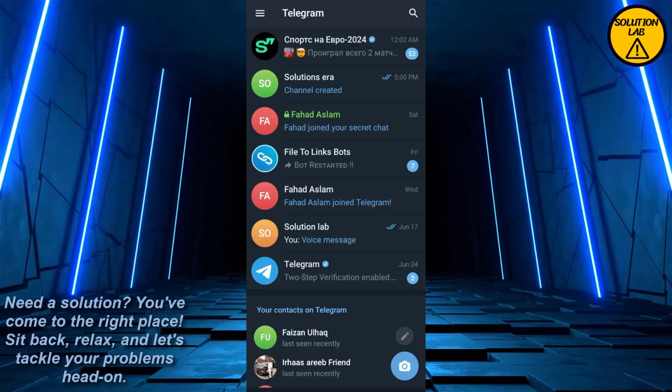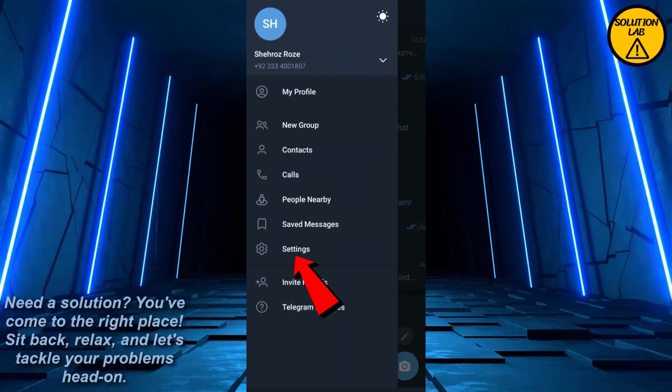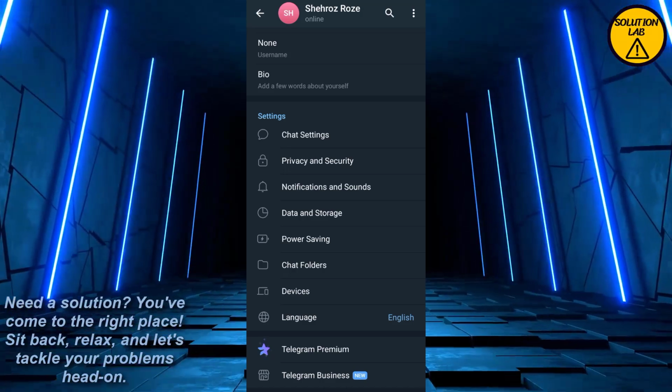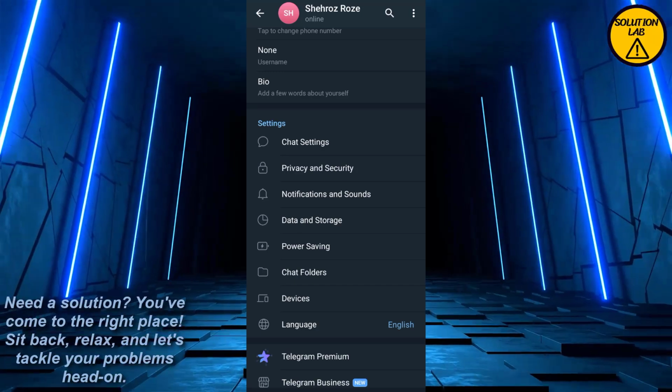So what we can do, click on the three horizontal lines or the hamburger icon in the top left corner. From here, go to the settings. Make sure that you are logged in on the browser. It doesn't apply to the app. I'm just gonna show you how you can do it.